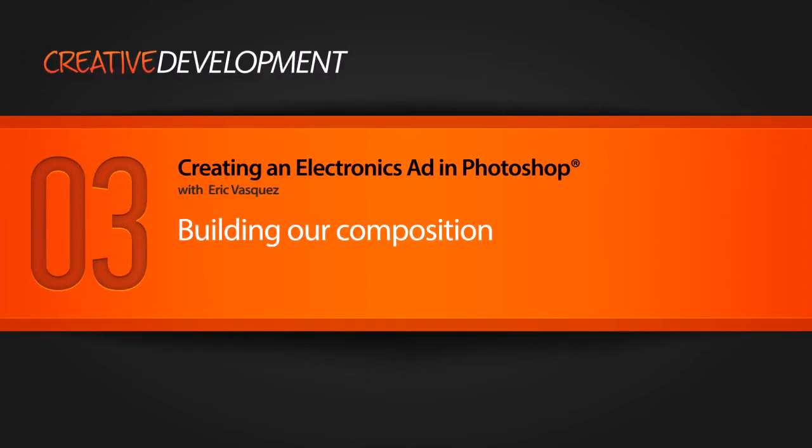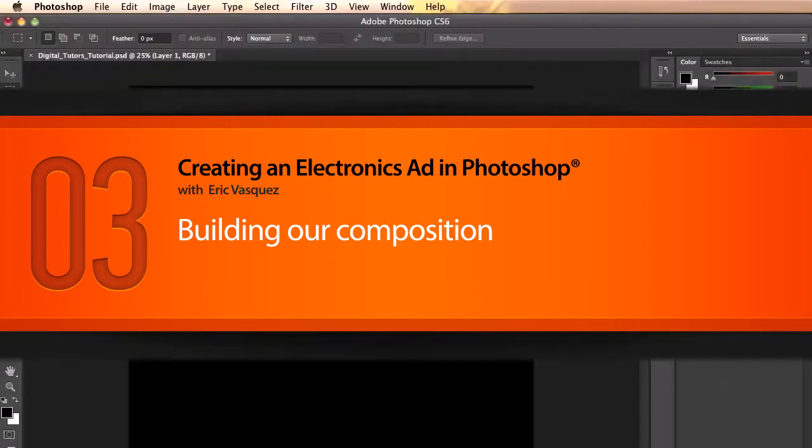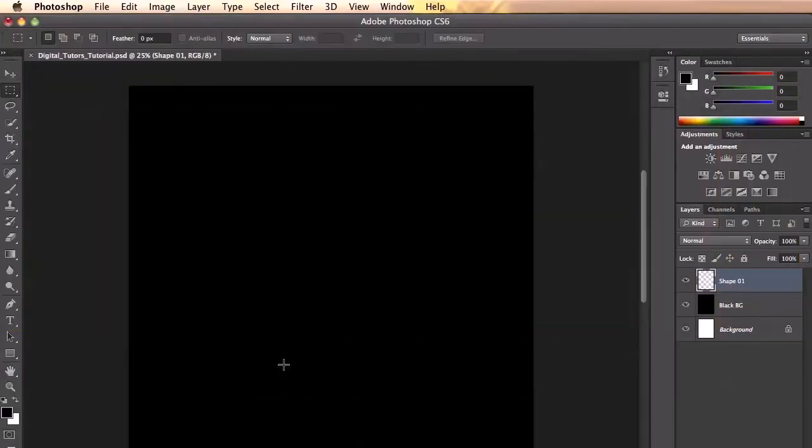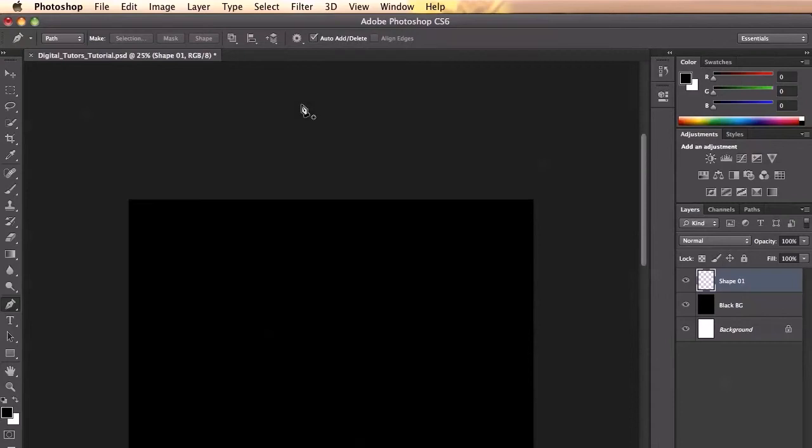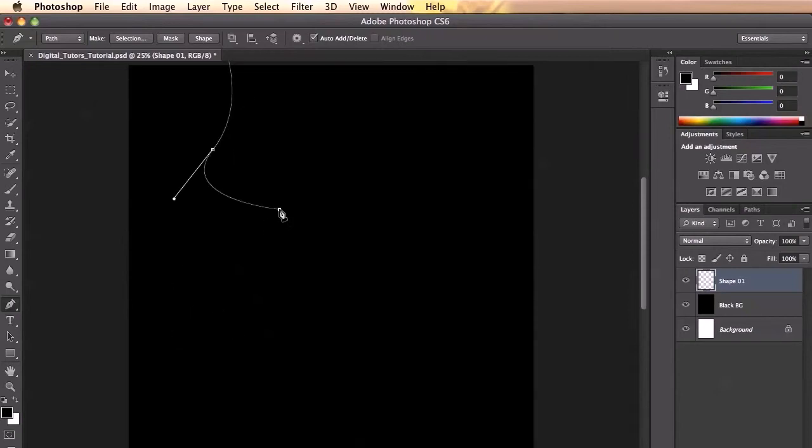We're going to pick up right where we left off and start off by creating a new layer in your layers palette and just calling it something like shape 1. From here we're going to switch over to our pen tool and we will begin to create our first shape. What we want to do is gradually build up our composition, and we have quite a bit of room to work, so don't be afraid to be bold with your choices here. Be big with your shapes.